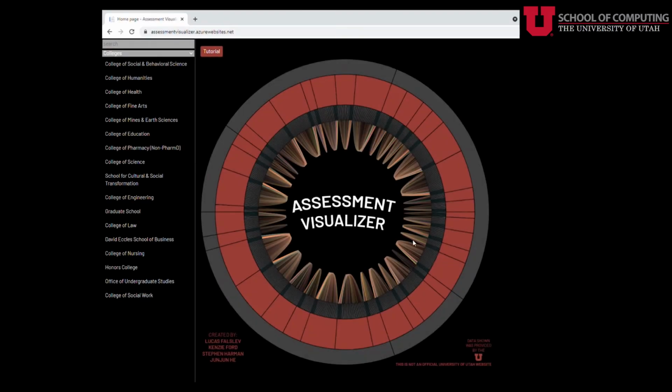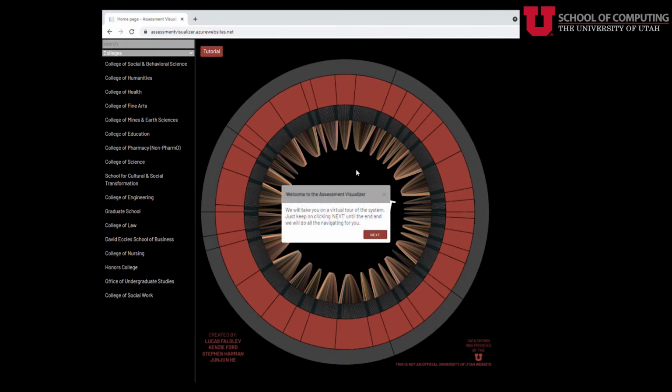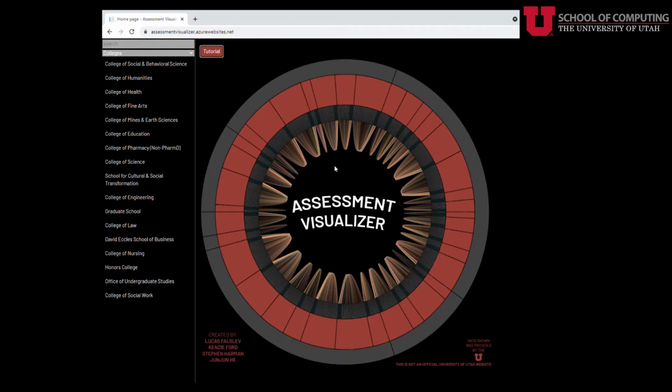As an accreditor, when I first visit the Assessment Visualizer, I can choose to view an interactive tutorial which will introduce me to the system and explain how the visualization works and how I can interact with the app to navigate around the university and find specific data which I'm interested in. I'm interested in learning more about how the College of Education is doing with respect to its expected learning outcomes.